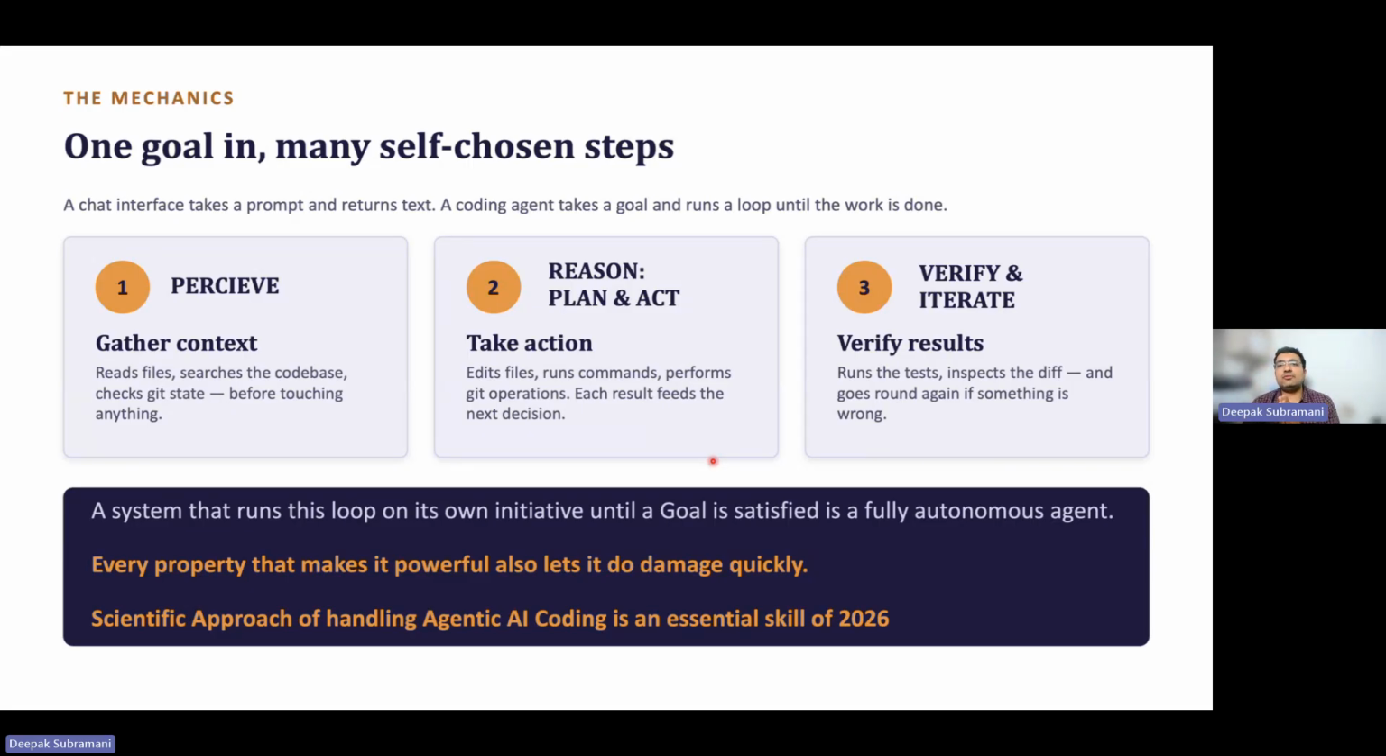And then in around 2025, the harness system came. That is a system that runs this loop on its own until a goal is satisfied. That is, coding now became a fully autonomous task where you can provide a goal. So you can provide the goal and let the system run on its own initiative until this goal is satisfied. This is a very powerful capability, right? So now the agent can perceive, reason, plan, and act on its own. It can verify its own results and do this loop until the goal is satisfied.